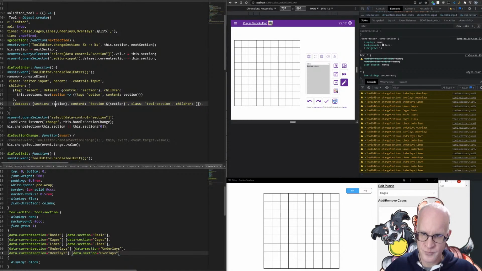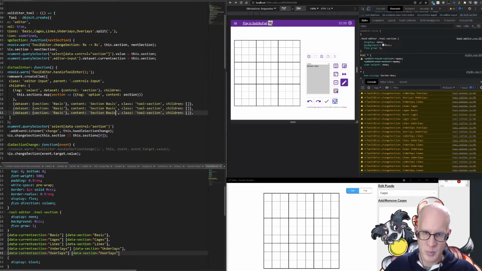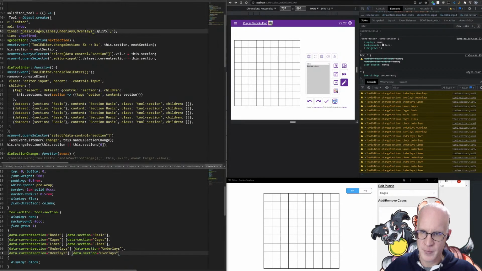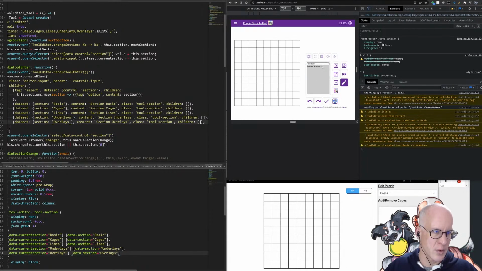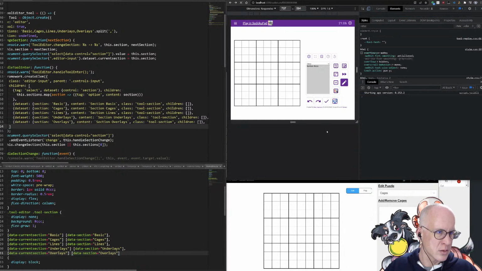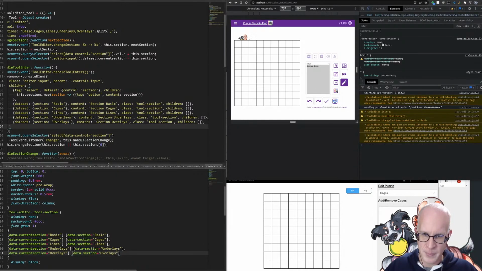So this is basic, section basic. I'm just going to 5, right? Cages, lines, underlays, and overlays. And that should basically be the same thing. Underlays, overlays. Now, it doesn't remember them.